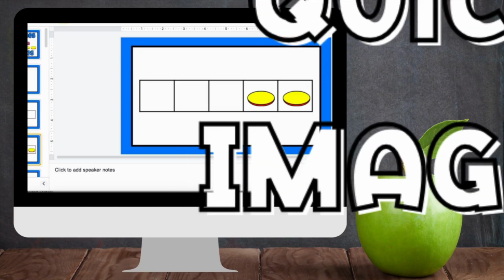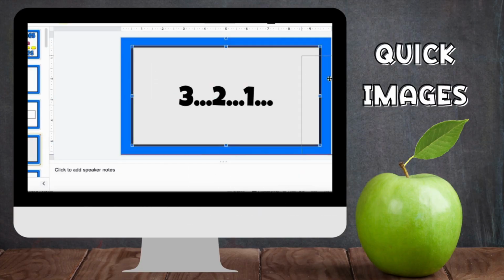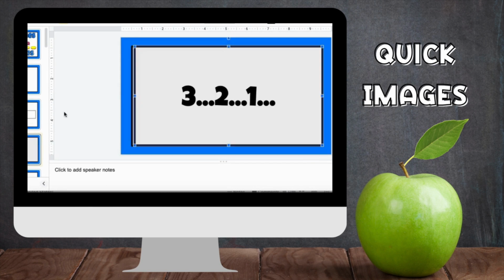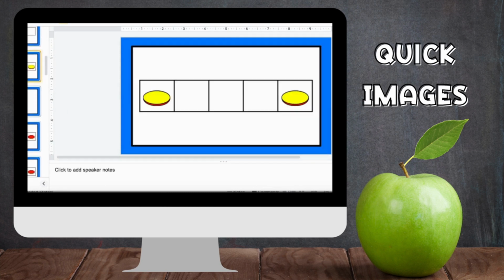Let's talk about 10 10-frame activities that you can use right away in your classroom. The first is an Old Faithful, Quick Images. Quick Images is a number sense routine where you show a 5-frame, 10-frame, or 20-frame for less than 3 seconds, and then the students will have to tell you how many they saw and how they saw it.